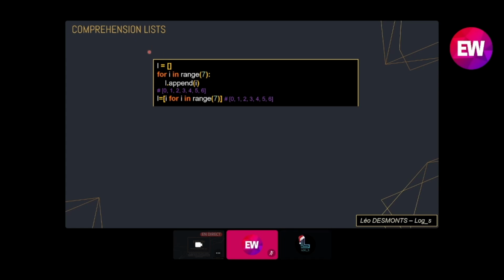As you can see here, these two code blocks are doing exactly the same. They're creating a list from integers from 0 to 6. The first way to do it is to create an empty list, iterate through a range iterator from 0 to 6 and append the number to the list. The second way to do it would be using a comprehension list. It's a one-liner syntax where you iterate through the same iterator as previously, but you are just selecting the i and putting it in the list.